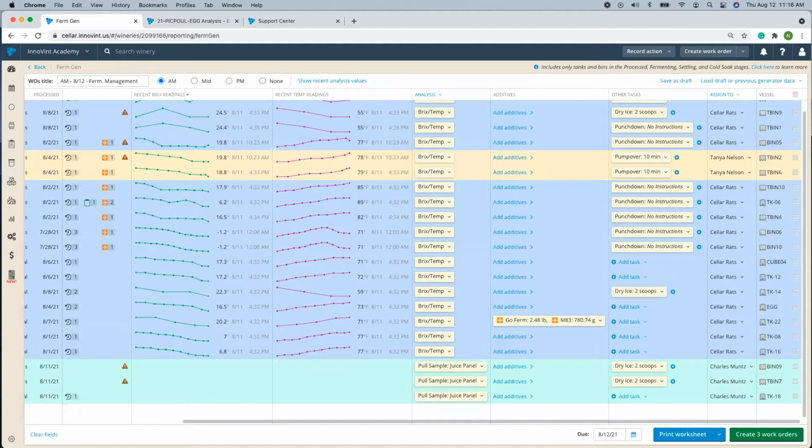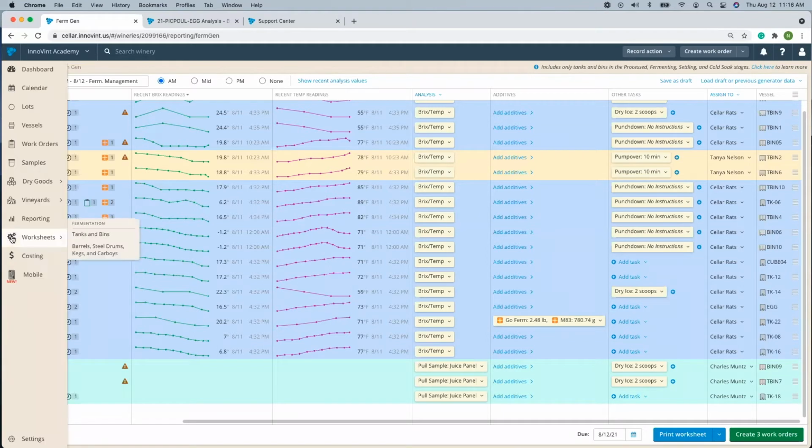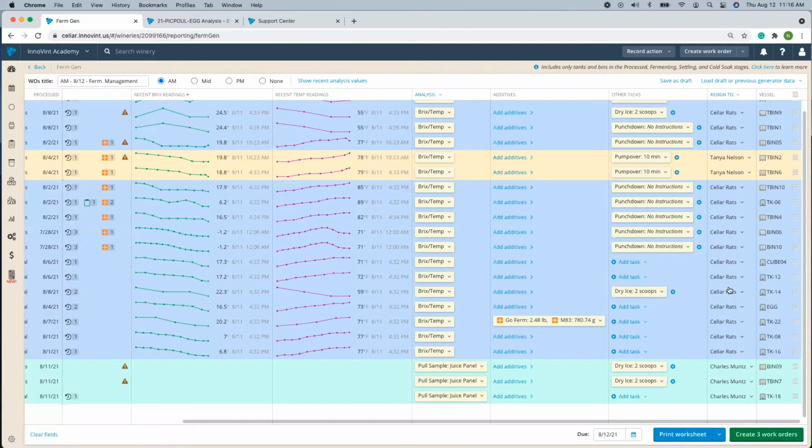Okay. Now, down here at the bottom is where you would select a due date for a work order, and then you do have to push the green button to actually create those work orders. Don't forget that you can always clear fields if you want to start fresh. Additionally, I will mention that the screen for barrels, steel drums, kegs, and carboys is based on a lot basis. So if you do want to track individual barrels using this screen, we highly recommend making one lot code per vessel. Okay, let's create those 3 work orders.